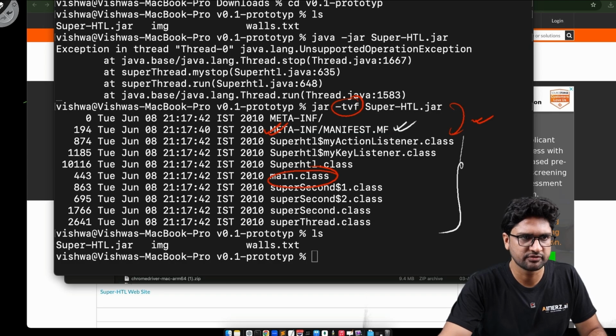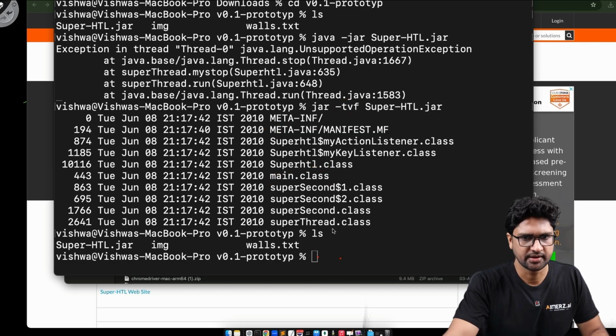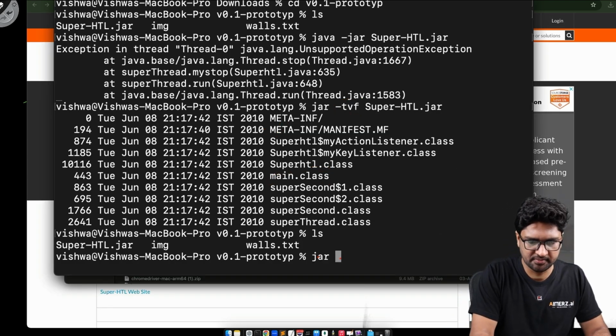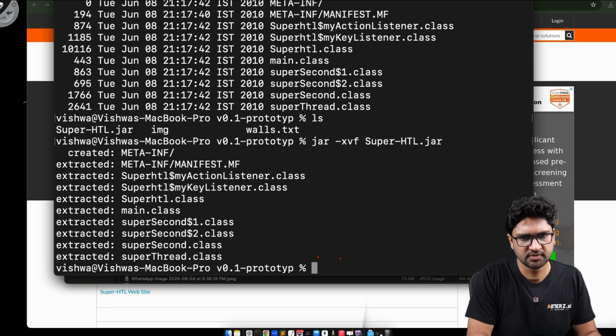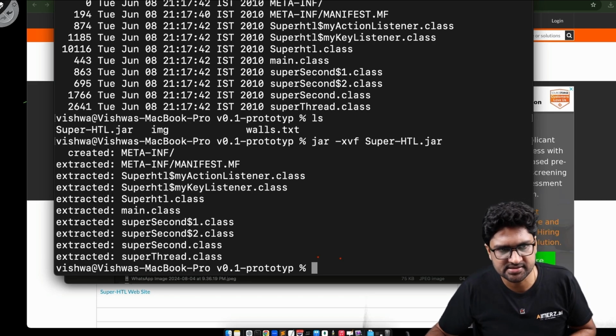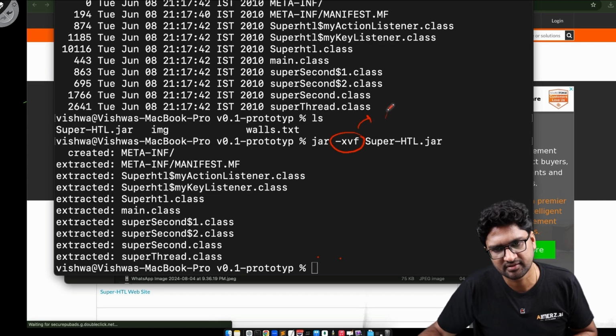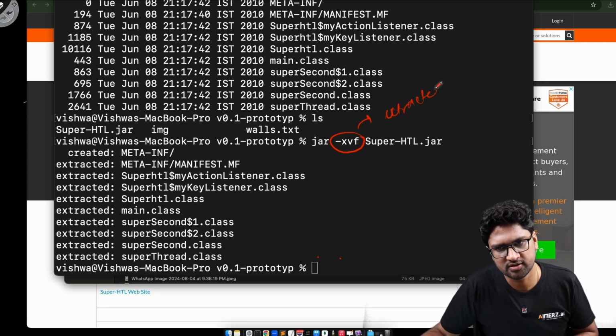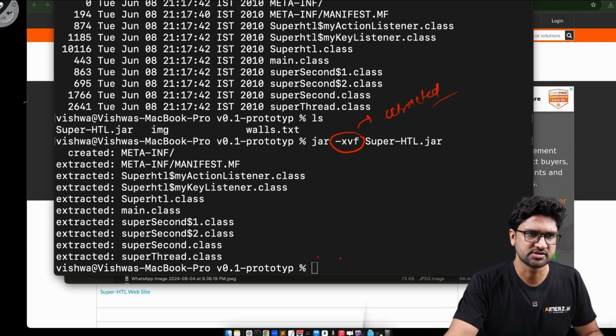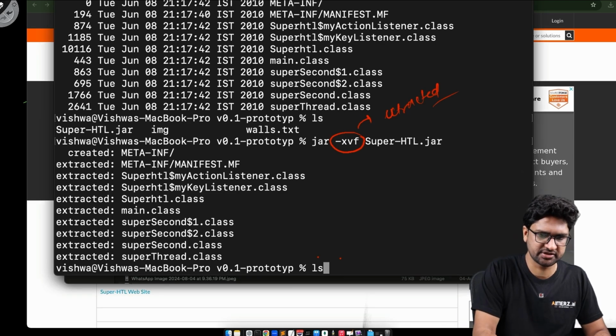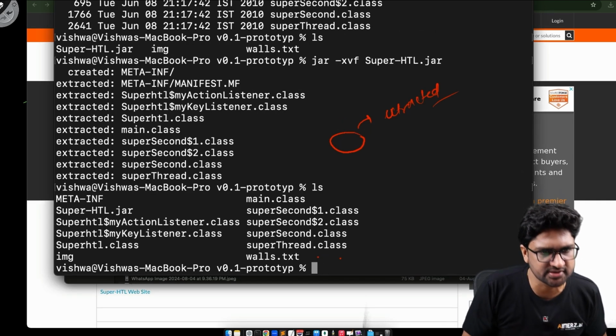So I can make use of an option called jar -xvf. When I do this -xvf, what it did is that it extracted all the classes inside there. Now if I do ls, which tells me what is inside this folder, I see there are so many things, right?